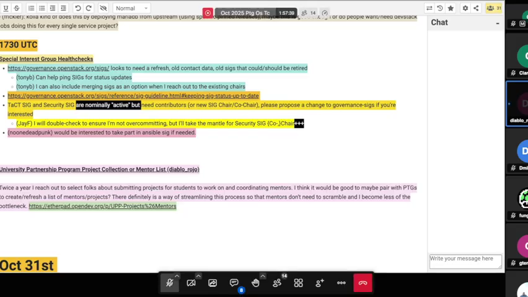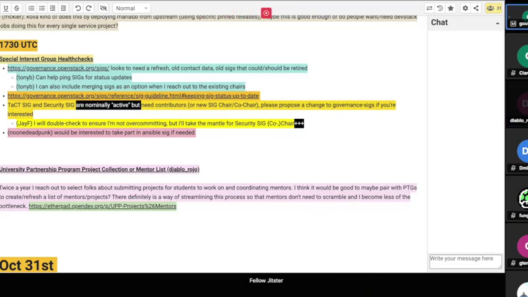Crickets mean I did it correctly, is the interpretation I'm going to take. Yeah, this is awesome. Thanks for putting it together. I was going to ask as a follow-up if this work in any way relates to the First Contact SIG, because you are going to get a question about whether that SIG is active and what it's doing.